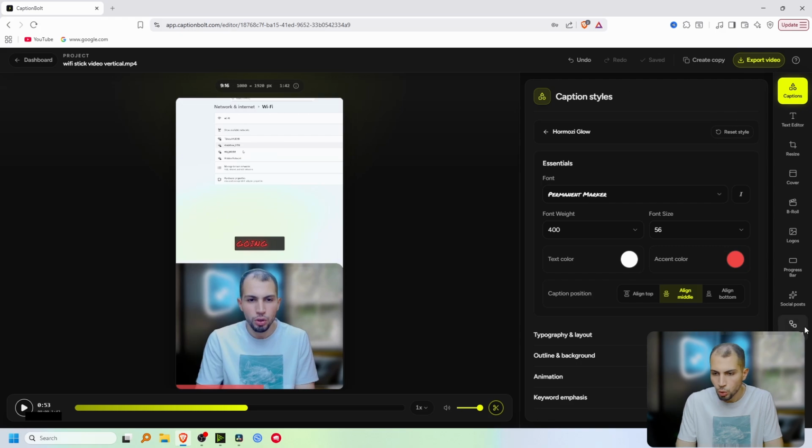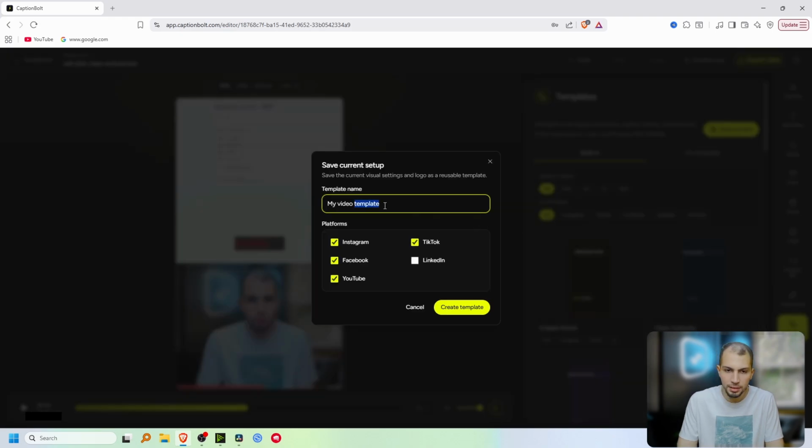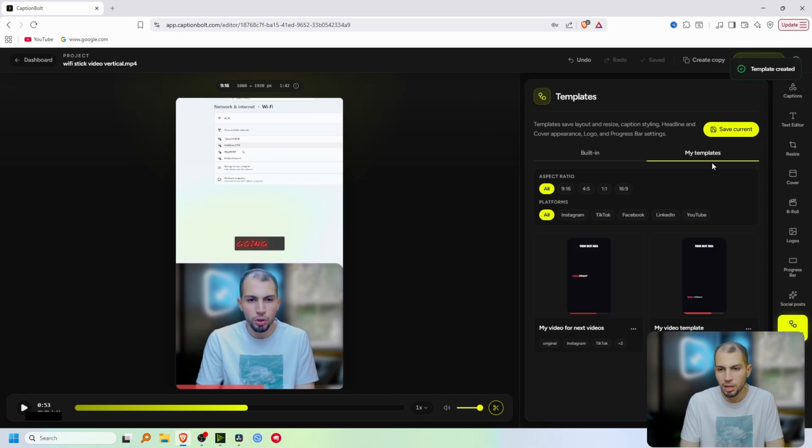After you have finished, you can go here to templates. If you want to save this to use it automatically the next time you make a video, you can just save your current template here, save it, and select it, my template for next videos. You can save it and use it automatically next time without having to change anything. You can use it from here.